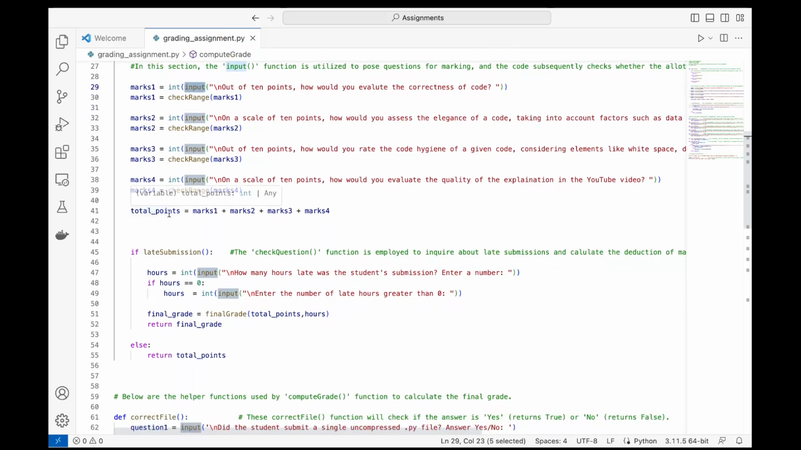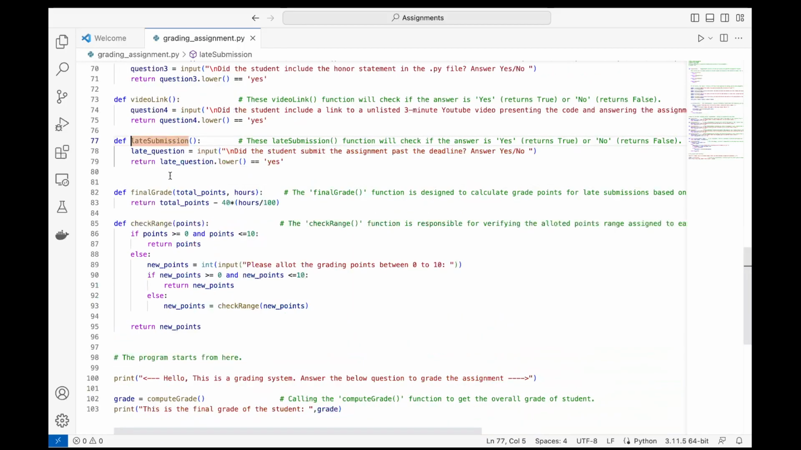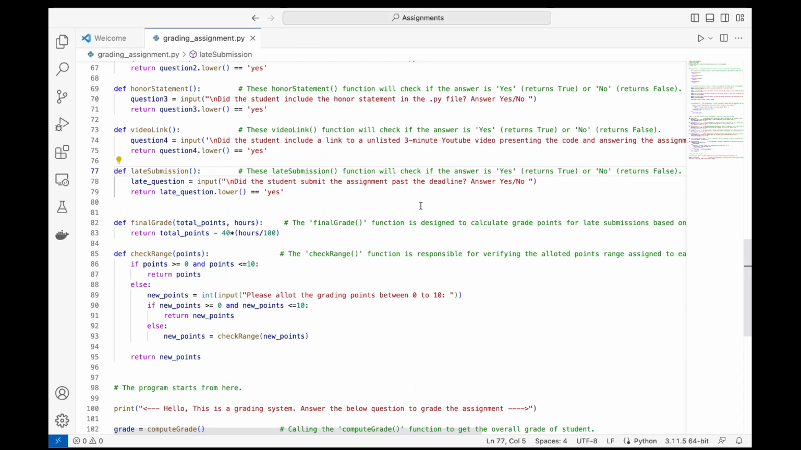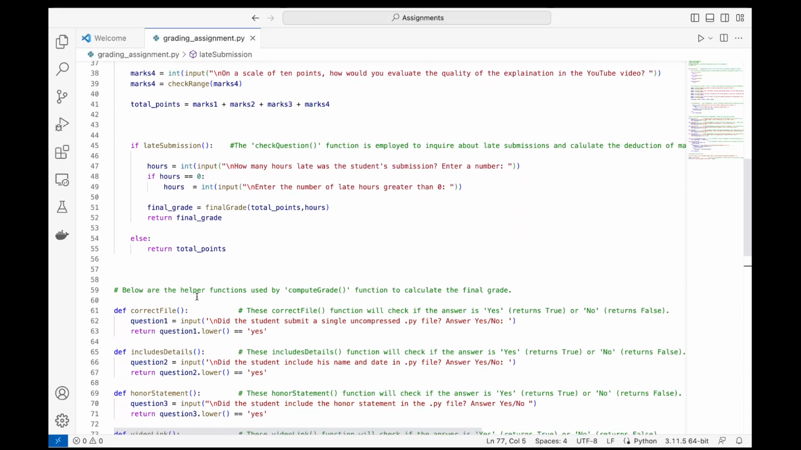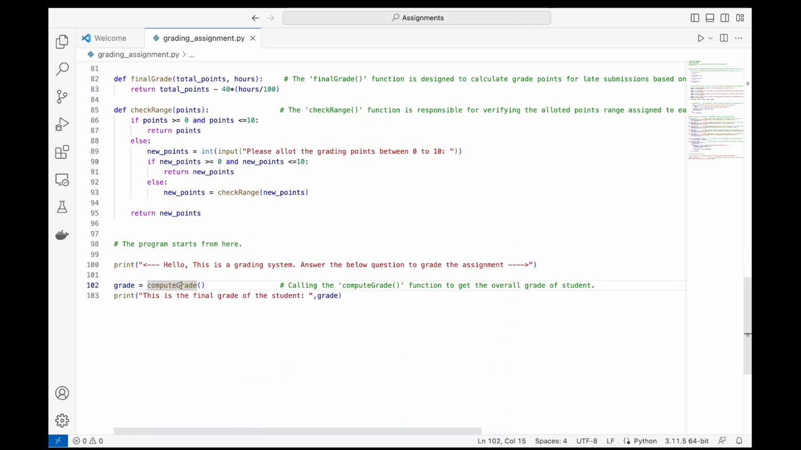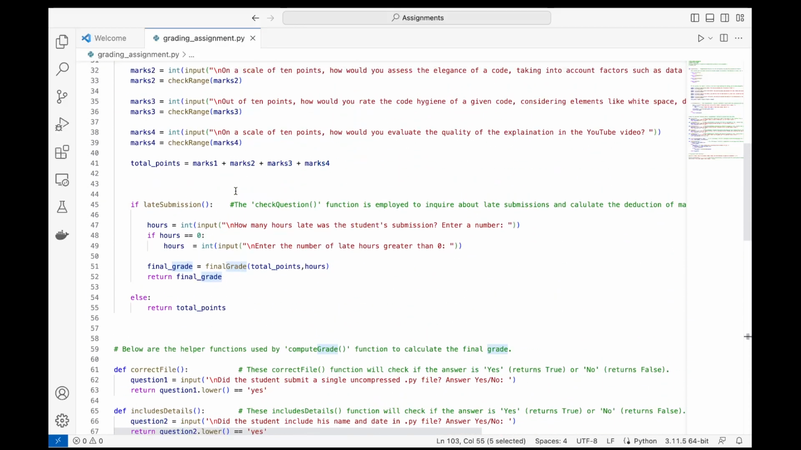After that we add all the values and store them in the total points variable. Then we ask whether the person submitted the assignment past the deadline. If it is yes, we go to this inside condition. If it is no, we return the total points. Here we have to return the value, because if we don't return anything, then where we called the function it will get a None type value, and we'll print None. So we have to return the value at the end of the function.